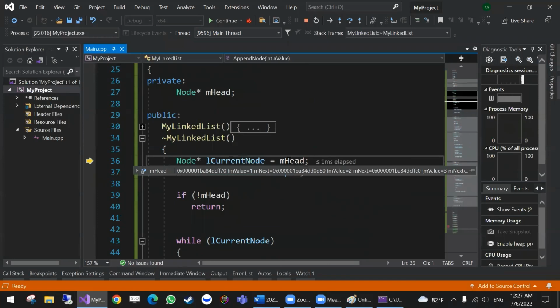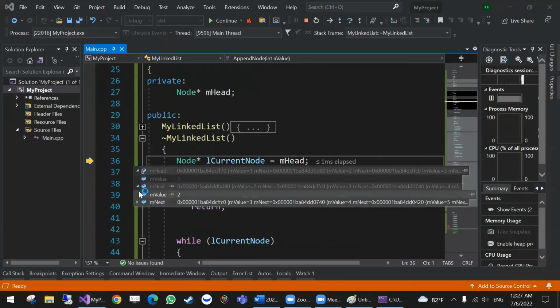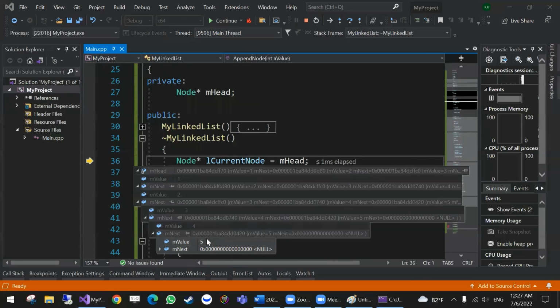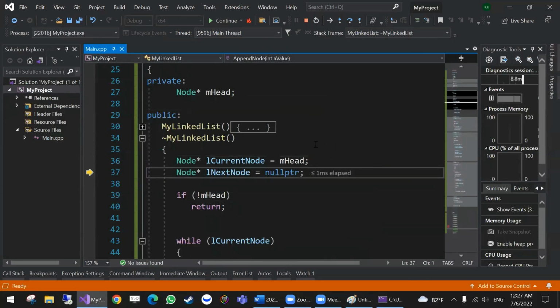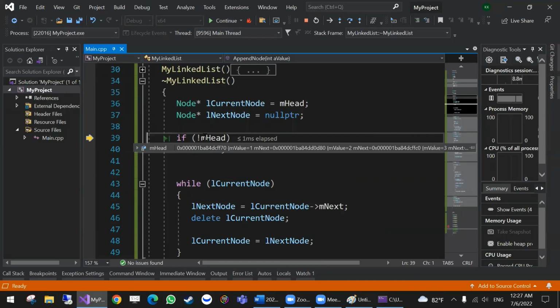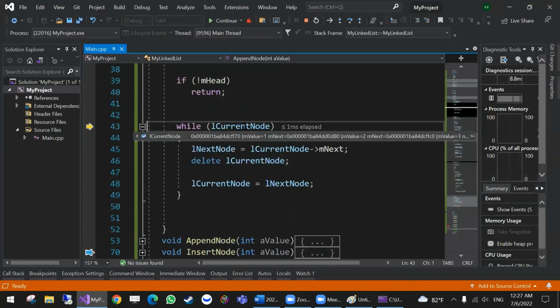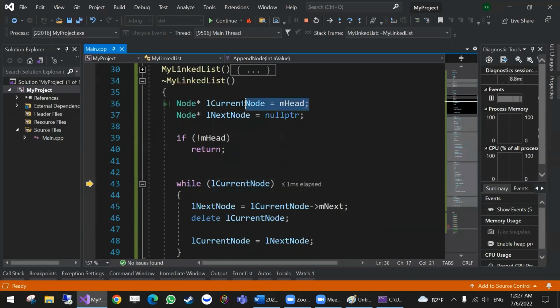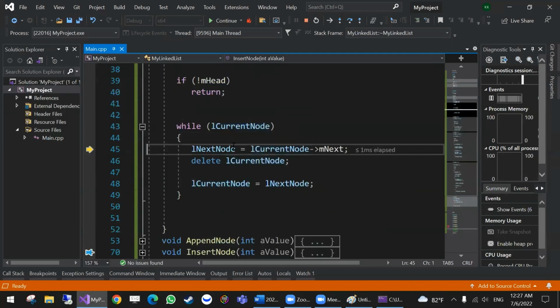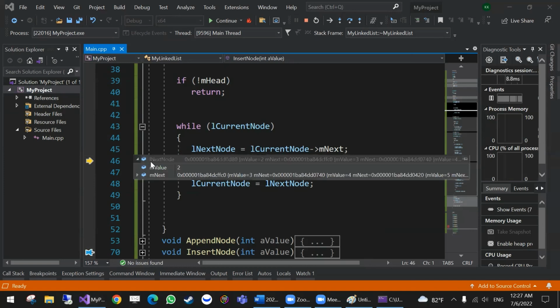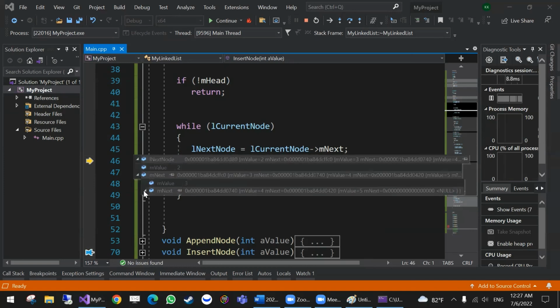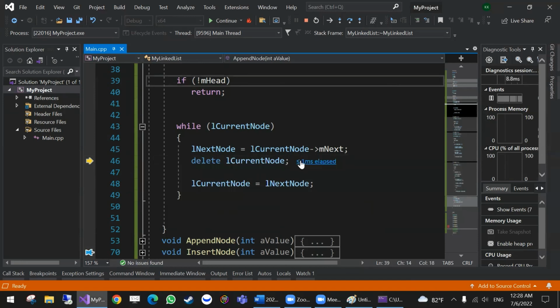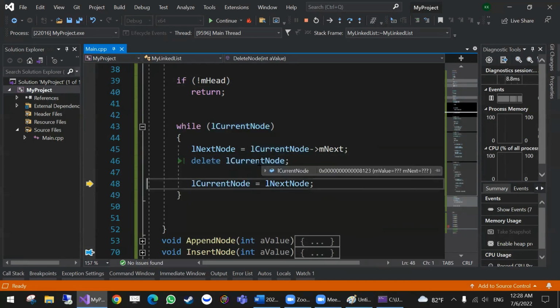So F11, what is mhead? It's 1, 2, 3, 4, 5, and null. So I'm going to say give me current node, and next node is null. Are we dealing with an empty list? No. Okay. While current node, which is now equal to head, give me its next. Notice its next is the value 2. So now that I have next node, which is 2, that points to other ones, I'm going to delete current node. By deleting current node, I also deleted mhead.